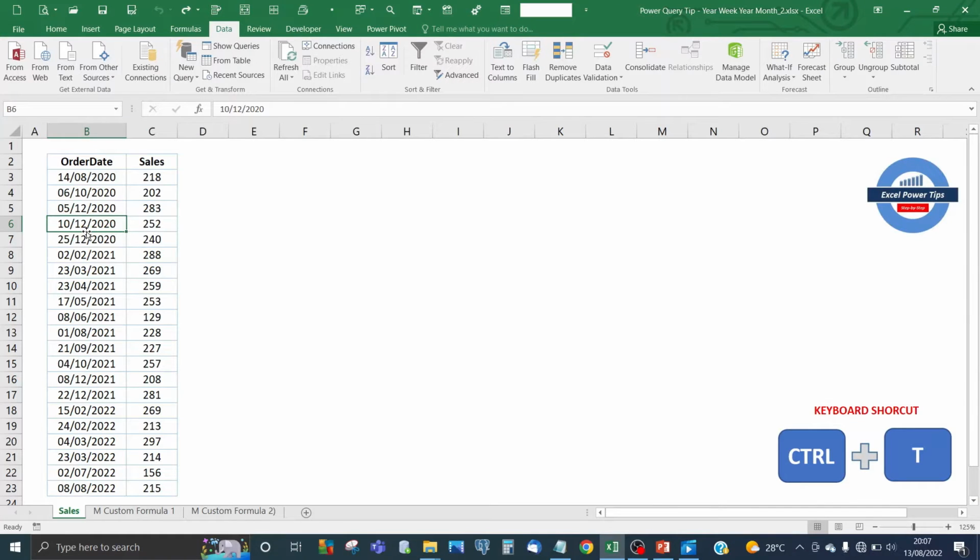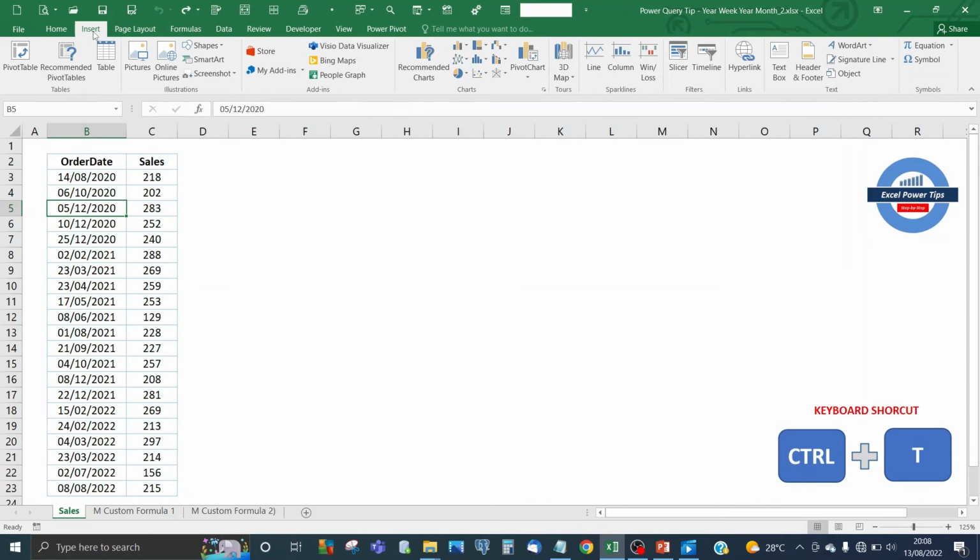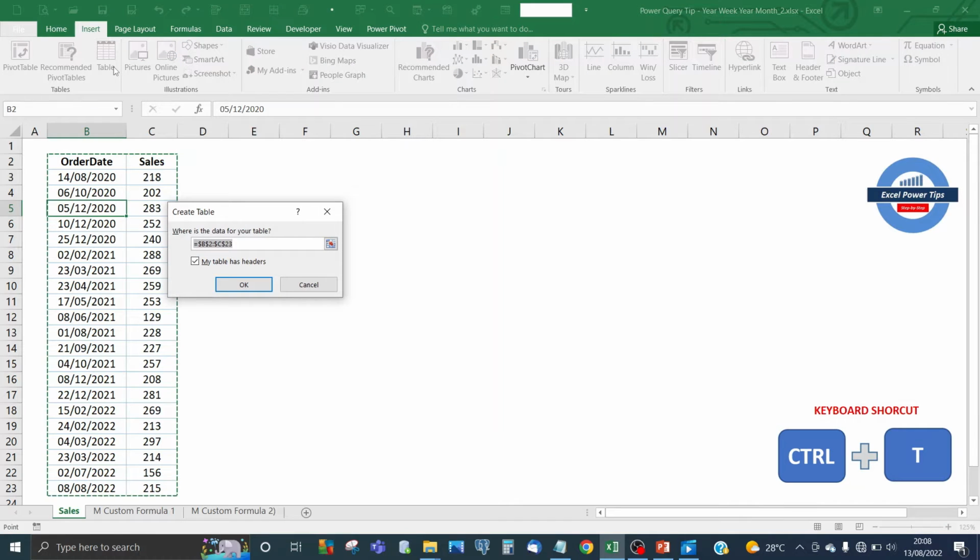Here's the dataset, a simple dataset consisting of 2 columns, order date and sales. To get that into the Power Query editor, we need to first convert that dataset into a table. To do that, you press a combination of Ctrl T for the keyboard shortcut, or we can also go into the Insert tab and click on Table. That brings up the same dialog box, the Create Table dialog box.